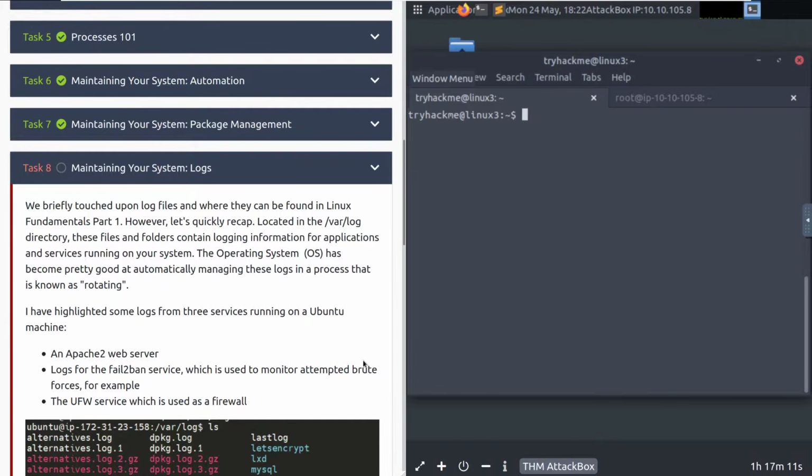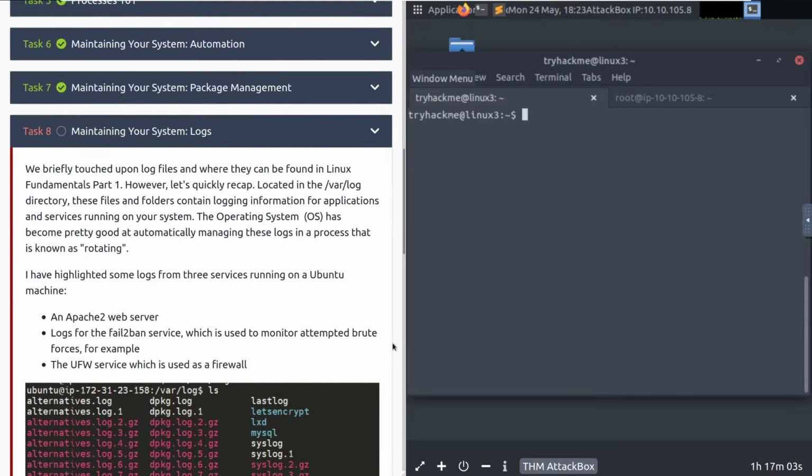We briefly touched upon log files and where they can be found in Linux Fundamentals Part 1. However, let's quickly recap. Located in the /var/log directory, these files and folders contain logging information for applications and services running on your system. The operating system, or OS, has become pretty good at automatically managing these logs in a process that is known as rotating.